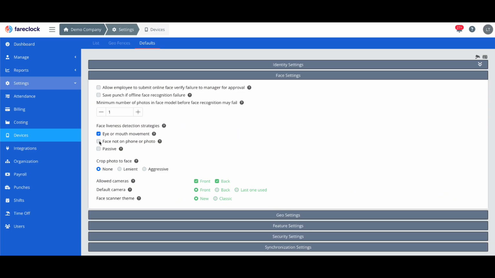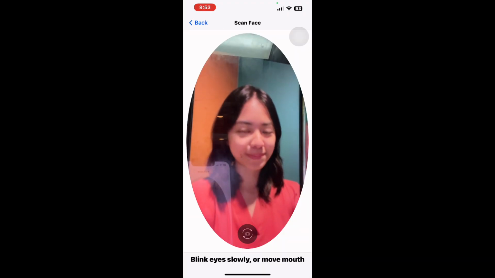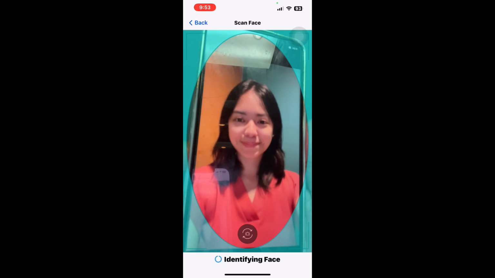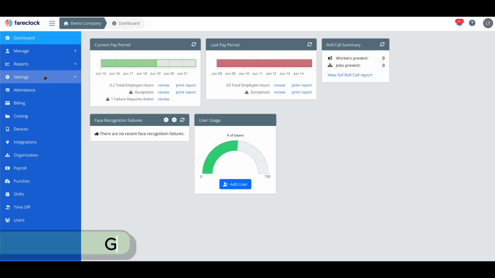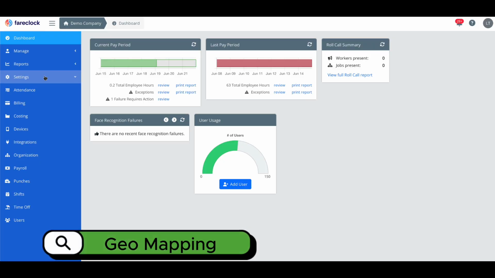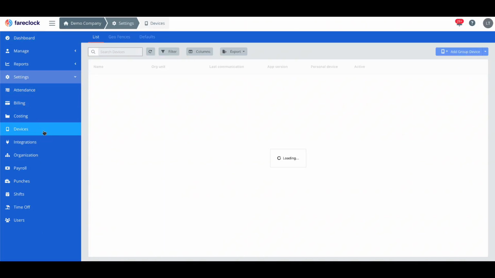In face settings, enable liveliness detection to prevent the use of photos and videos. The system will display a red prompt notification if a static image is detected, helping to prevent buddy punching and fraudulent entries. Now to begin setting up geo-mapping, go to Settings and Devices.